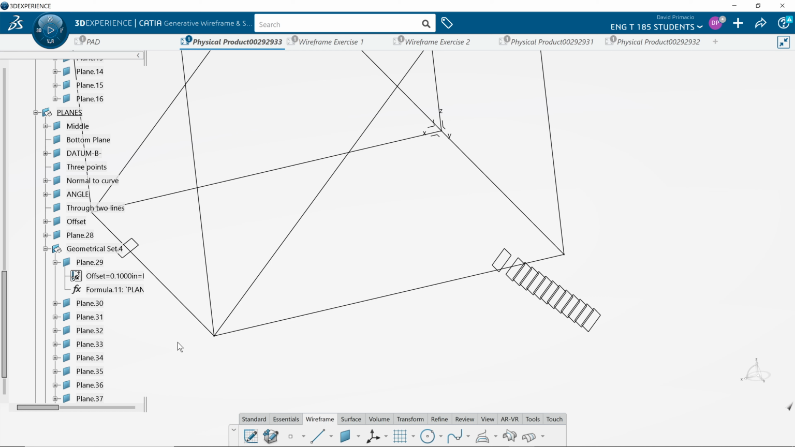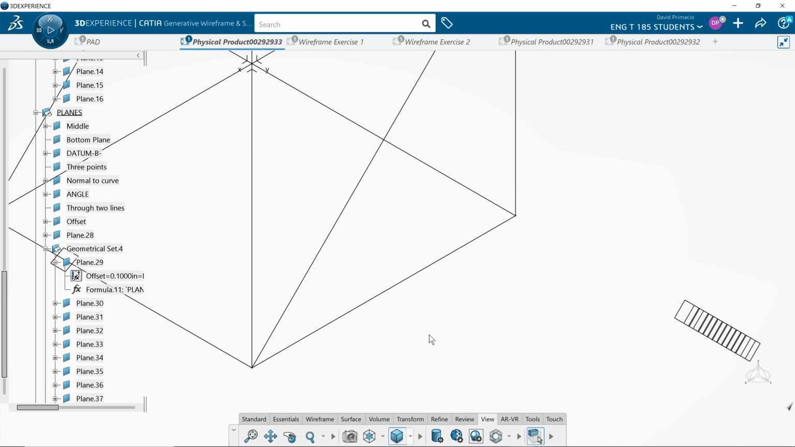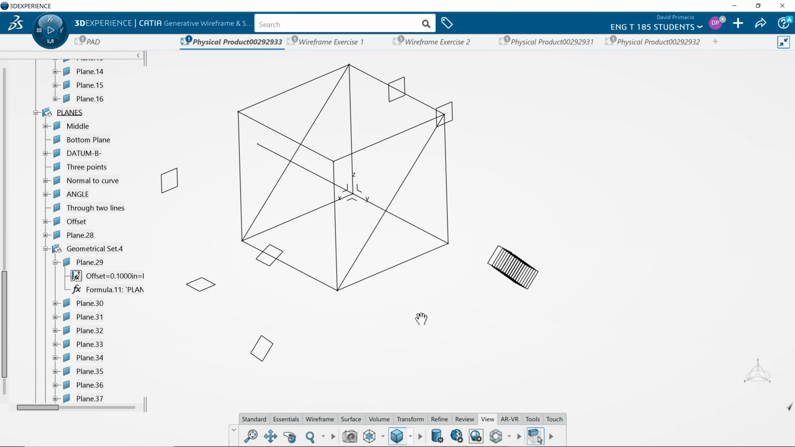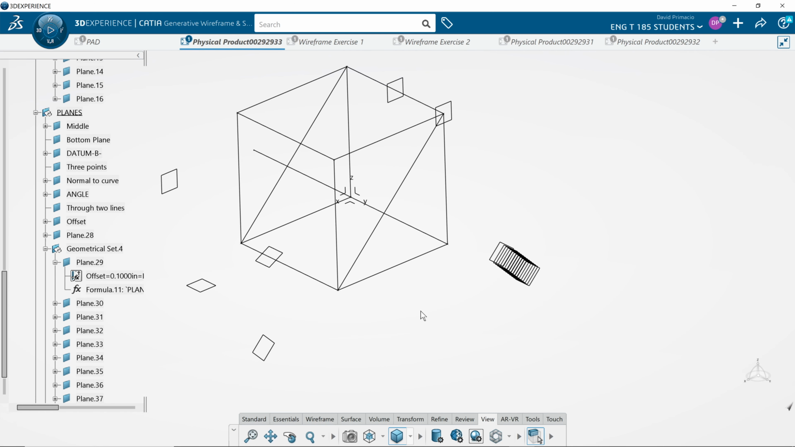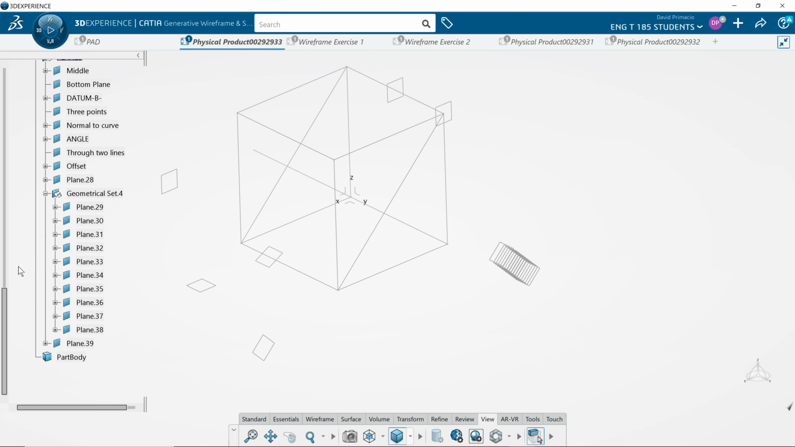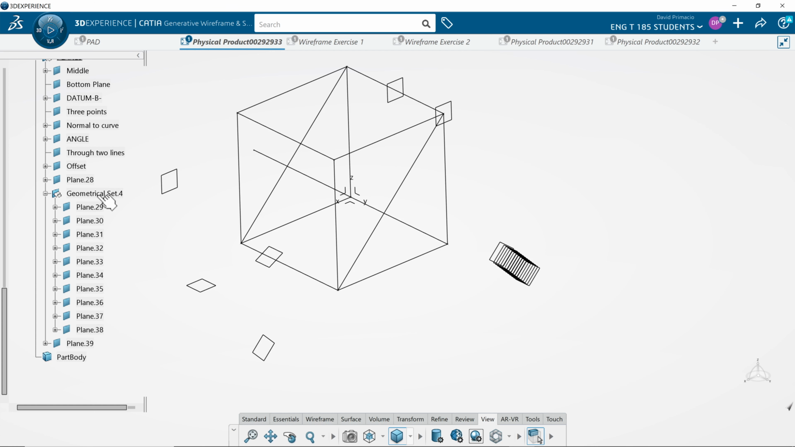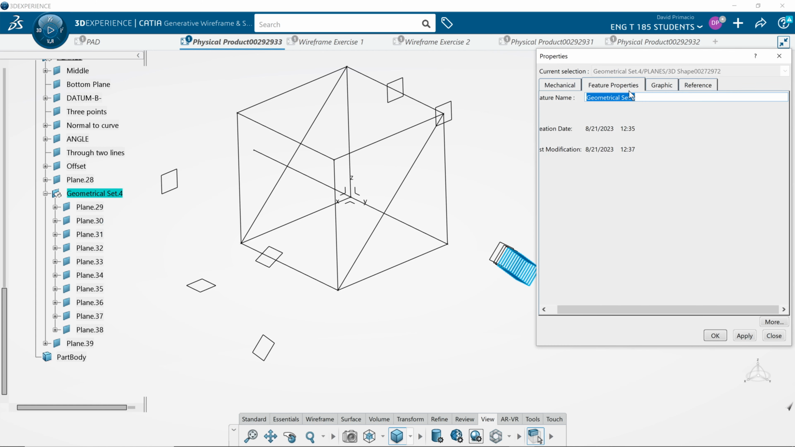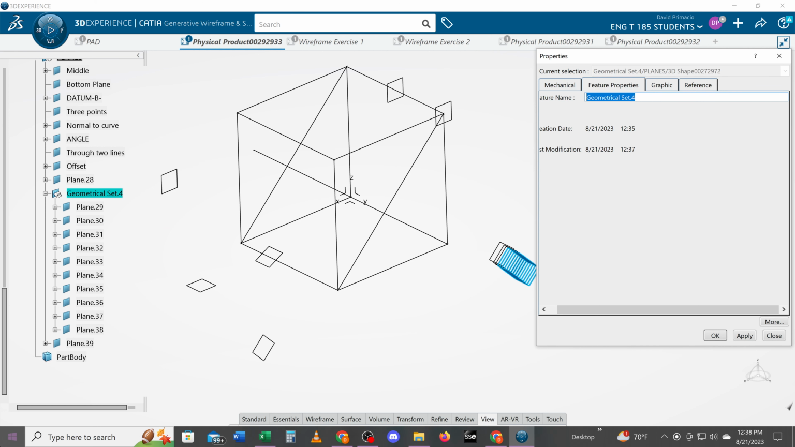All right, now we are ready to go into your ISO view. Zoom down a little bit. And the problem is I can't see that line in the back, so you're going to move this up just a little bit so we can see it something like that, where I can see all your planes. And then I want you to rename the last geometrical set. Contextual menu and go to properties. Under feature property tab, we'll name this repeat.